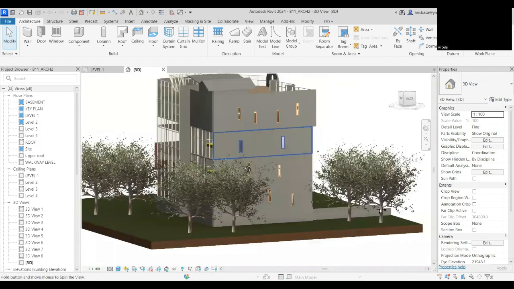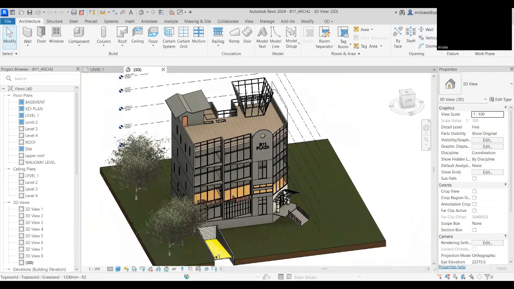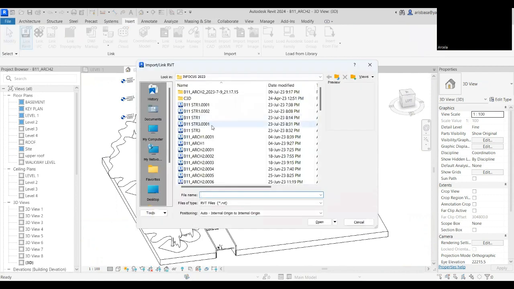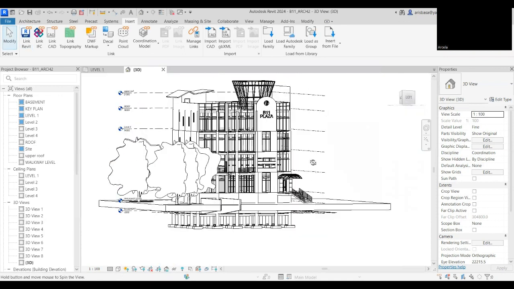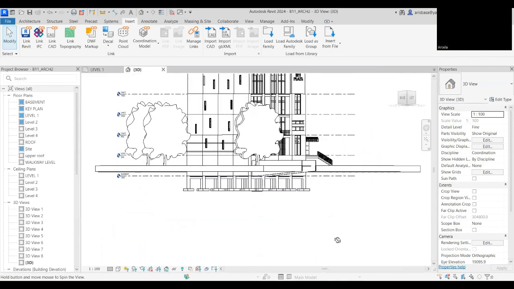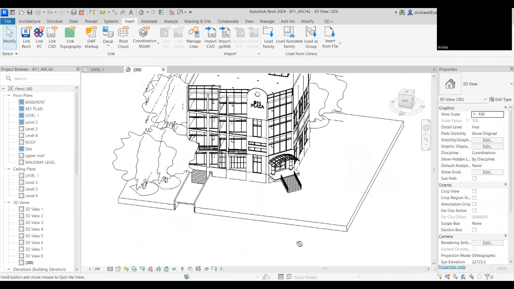Okay. So now let's bring in, I'll just put this in a hidden line. Same way. Insert. Link Revit. STR 3, right? The positioning is internal origin to origin because we used the same origin. Open. Where is it now? Boom. You have your footing already. Arazak, your building will stand up now. Huh? You have the support already.